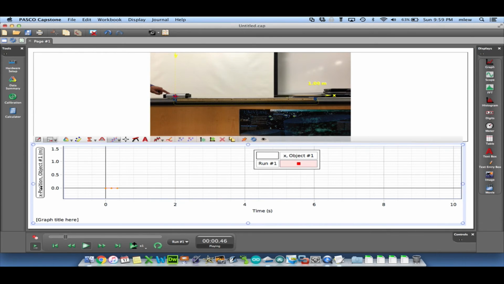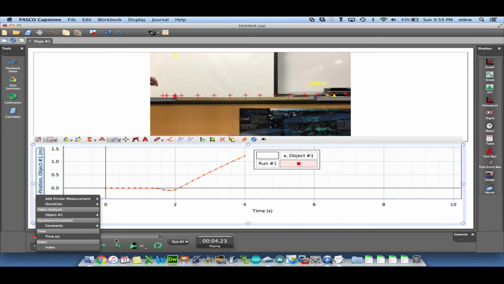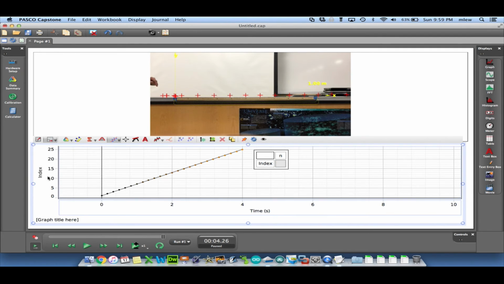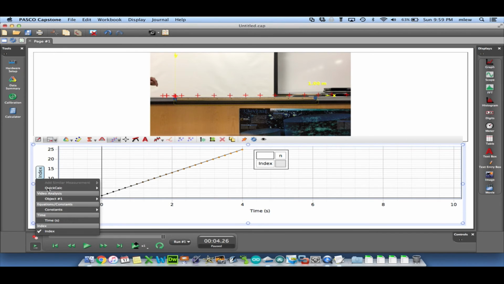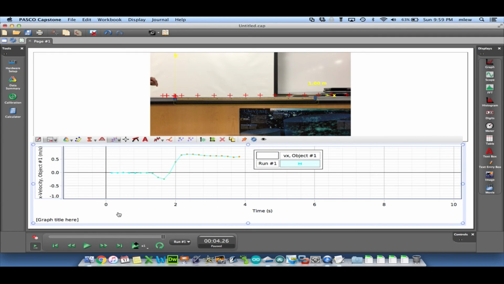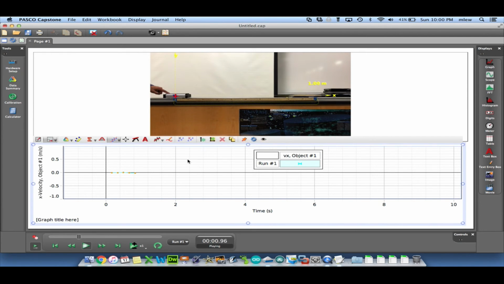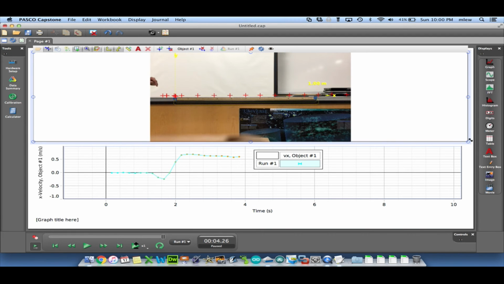I can also take a look at its velocity. Stop it here. I can also take a look at its velocity instead. I'll click on object's x velocity, vx velocity, which looks something like this. And so you can see that there's a slight decrease in the velocity as it moves. So it's actually decelerating because of friction, which we've seen.